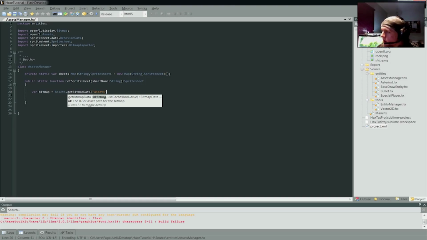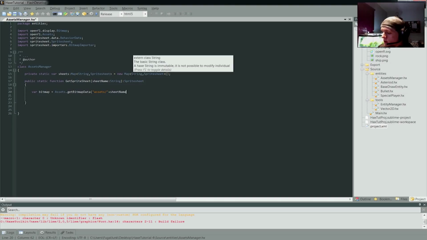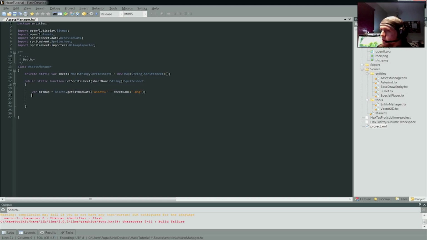Assets slash plus sheetName plus .png. Okay, so now we would hand in something like ship, and then it would go look for the ship.png in the assets folder. That's what we're going for. I mostly want to do that so that I can use that as the key. Then we don't have to do ship.png as the key or something weird like that.